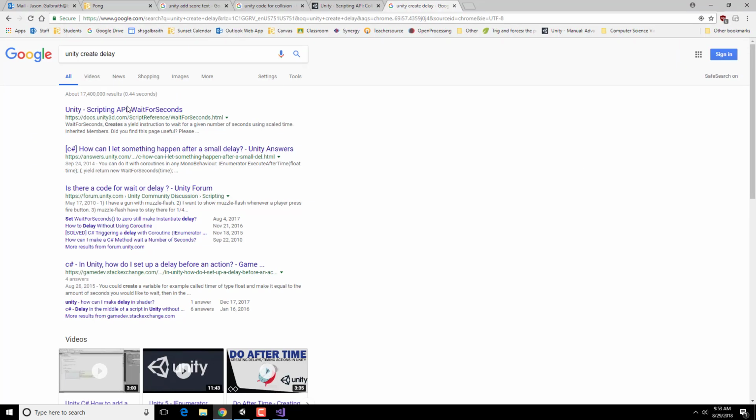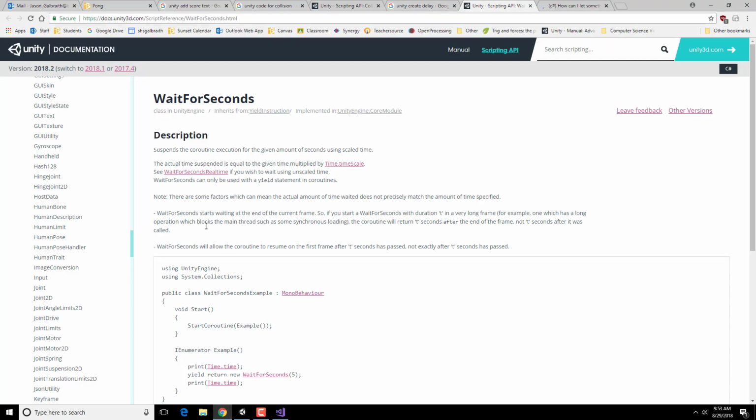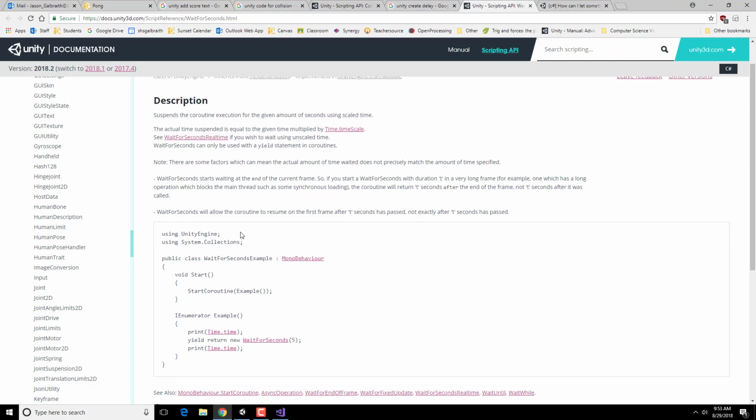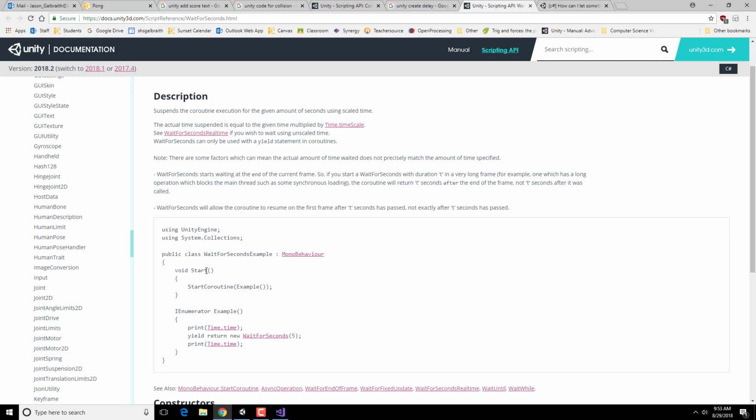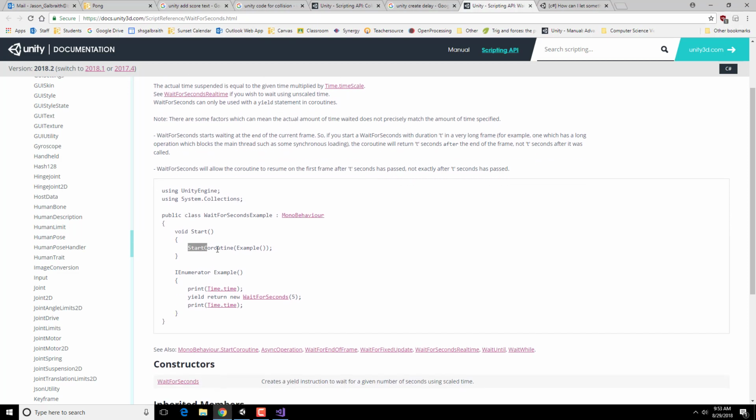Okay, what have we got? Scripting for waiting for seconds. So this one looks like wait for seconds. It has this start coroutine. And then whatever this method is, it does stuff inside of here. It's got a wait for seconds command. Okay, interesting.